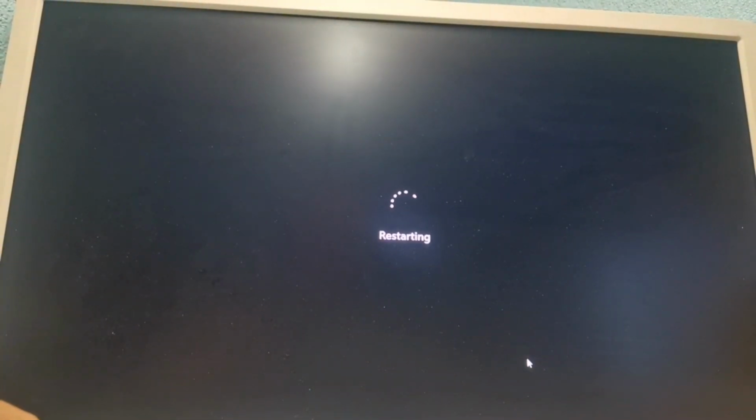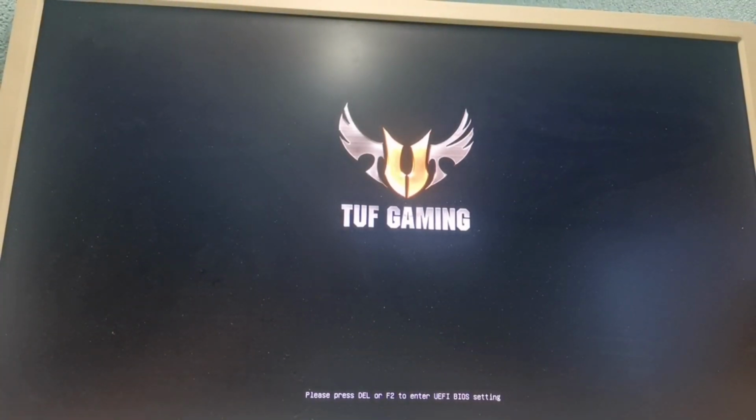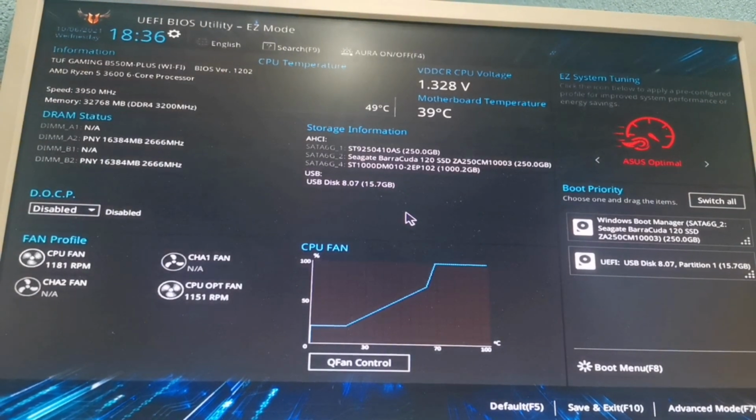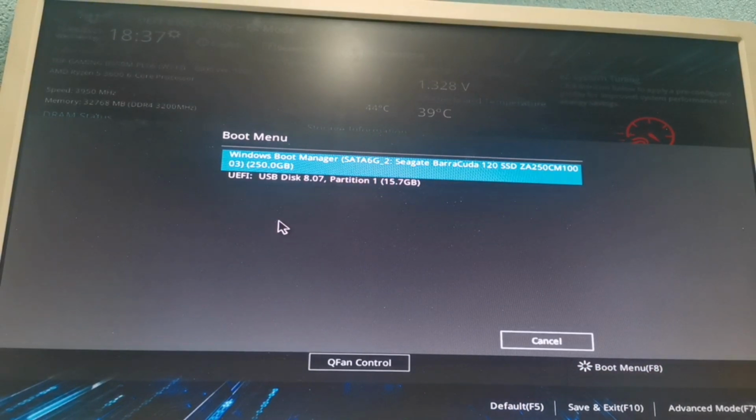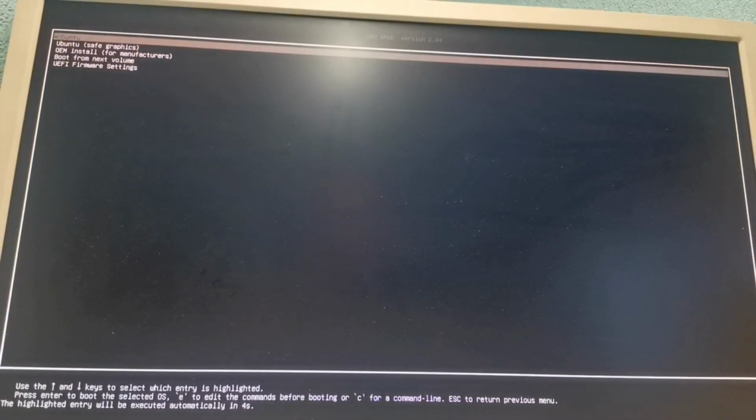Click restart. When the BIOS appears, just click delete, but it depends on your BIOS. So this is my BIOS. Now as you can see, I have the Windows Boot Manager, which is already installed in my PC. But now we will choose this USB disk, which is our bootable device. So we will just click the boot menu or F8 to run the bootable device and click USB disk. So this is it. We're starting to install the Ubuntu OS.